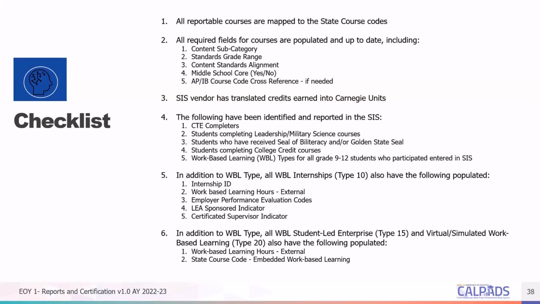All right, and then type 15 or student-led enterprise programs reported in the work-based learning file must have work-based learning hours external and the state course code embedded work-based learning fields populated. So those are the two fields that are required for student-led enterprise programs or Type 15 work-based learning programs, they are, again, the work-based learning hours external and the state course code embedded work-based learning fields.